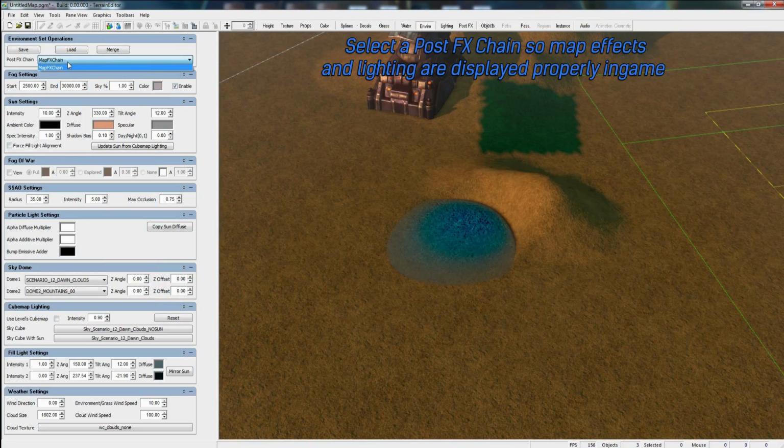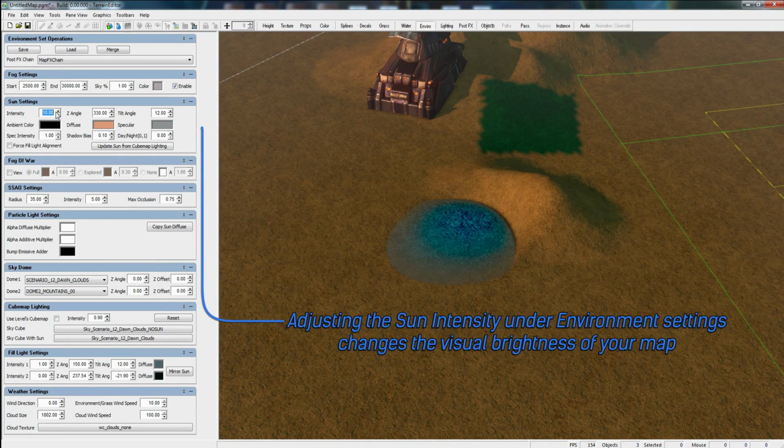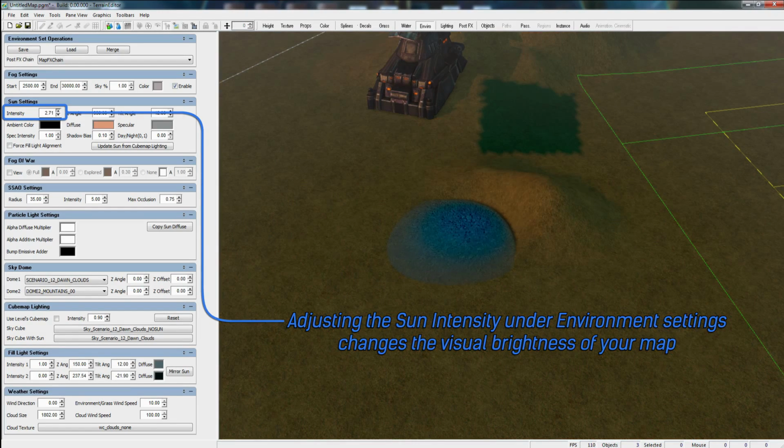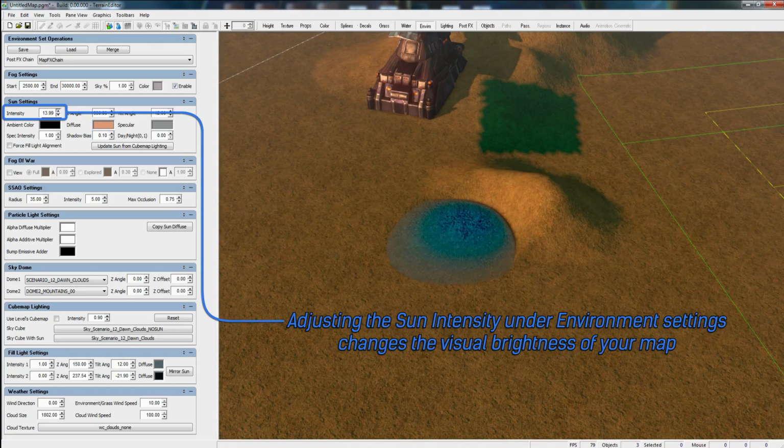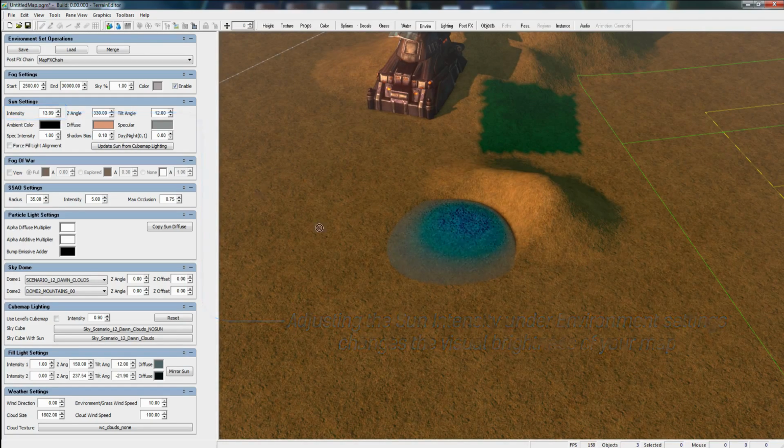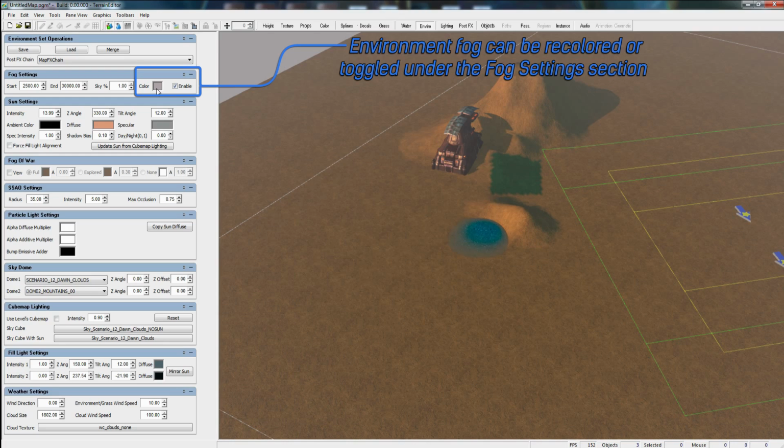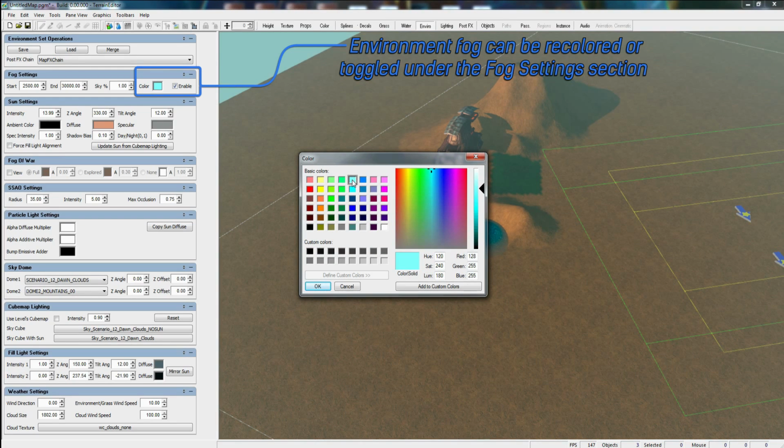Before starting, select a Post Effects chain so your map's environment will display properly in-game. Aspects of the map's sun lighting can be changed here, like the sun's light intensity, for example. Choose whether your map will be clear or foggy, and even choose specific aspects of the map fog like the tint.